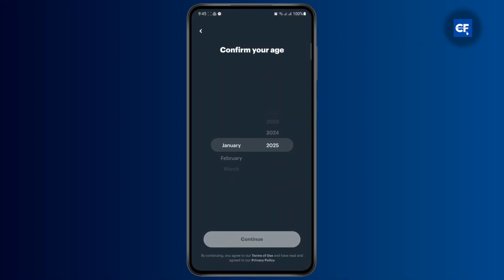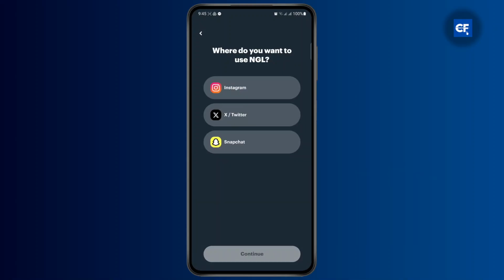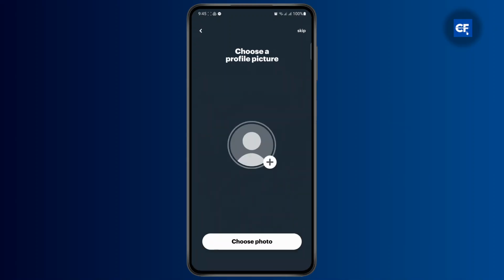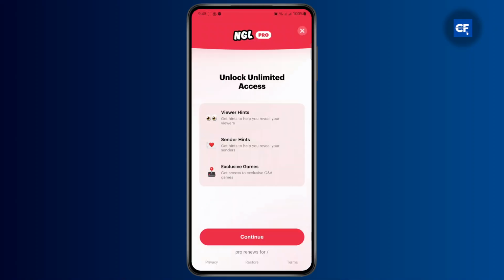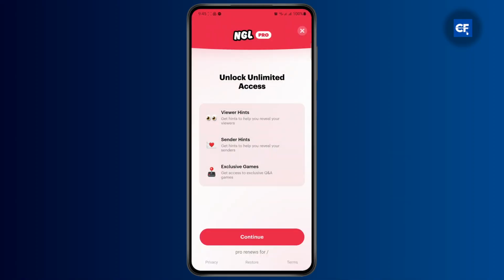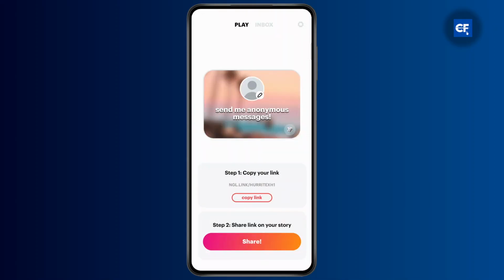phone. And then from here, you're going to have to simply log in, or if you already have created an account, you could just go ahead and continue with it. From here, you can choose your username and then click on continue again. And if you want, you could choose a photo, but I'm going to skip it for now. So once you have created your account, you will have the copy link option available right here.